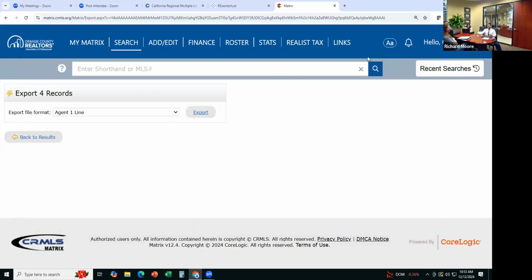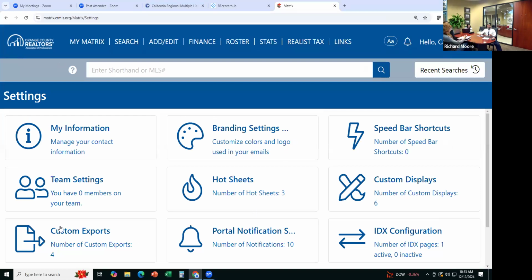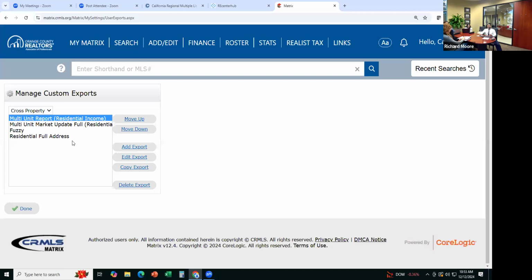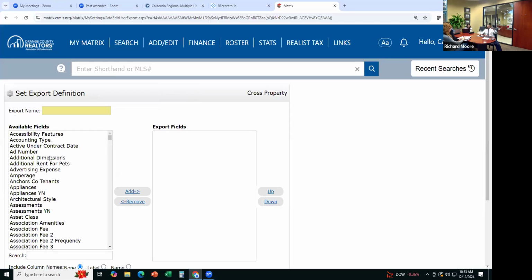So now what we're going to do is go back to your name up here on the top right, settings, and then custom exports. Then you're going to create a new one, add export. And again, only the columns or the fields that you want. There's one that I have that's a market update. Whenever I do a market update for a neighborhood, there's certain information I want. So when I export it, it's only going to export that information. I don't have to search through the whole file to look for it. It's only going to give me that information.